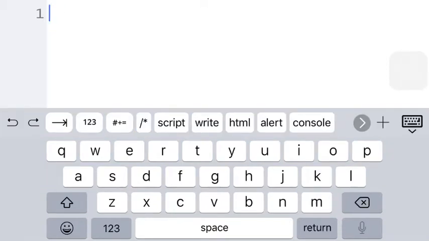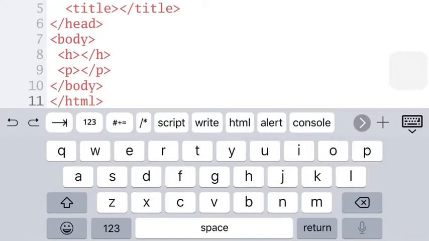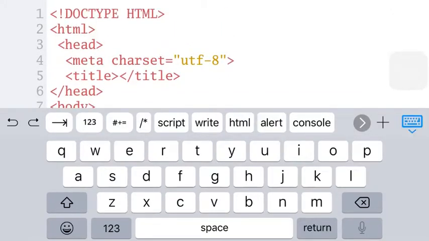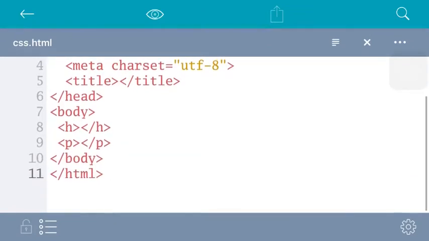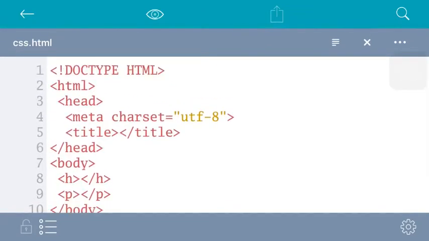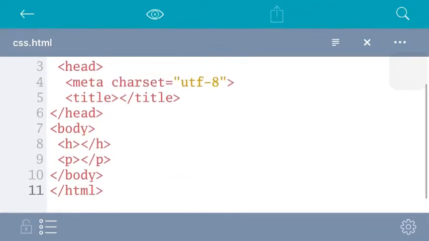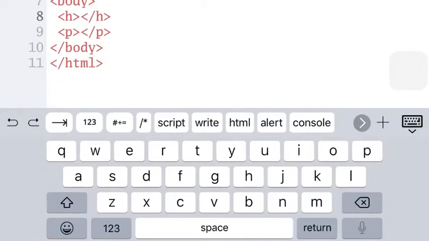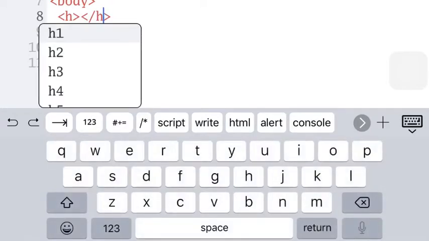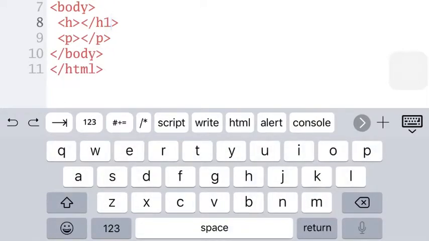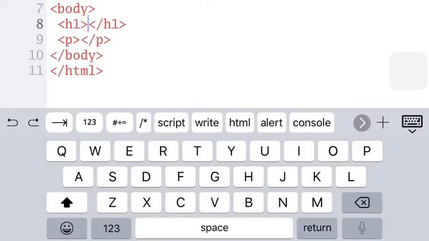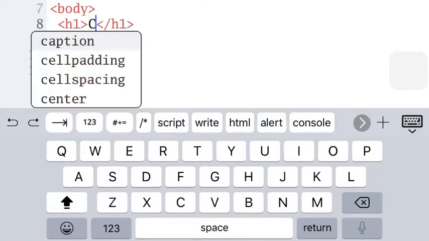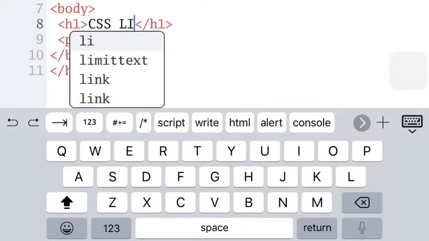and we'll have to get a structure. So this is our HTML document structure. That's what we have over here now. Let's fill in and start something up. So let's give it a heading of H1, and we are going to call it CSS linkage.